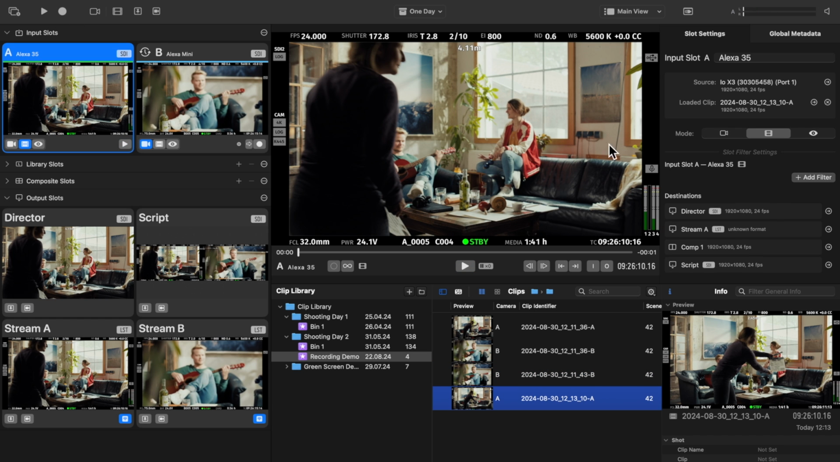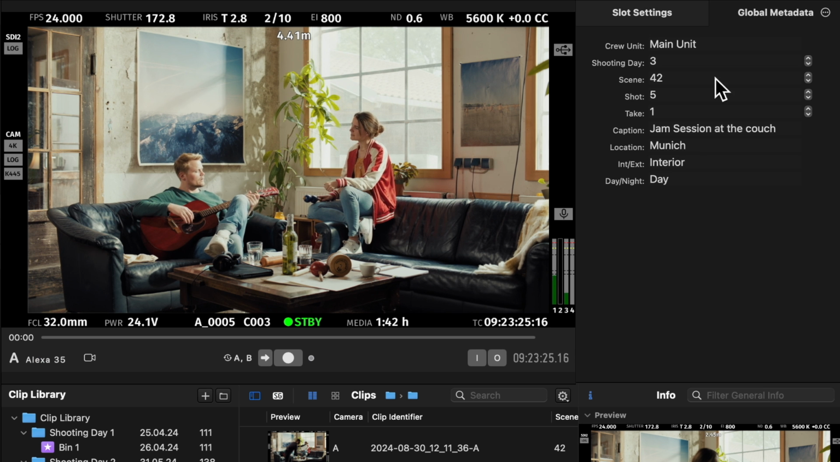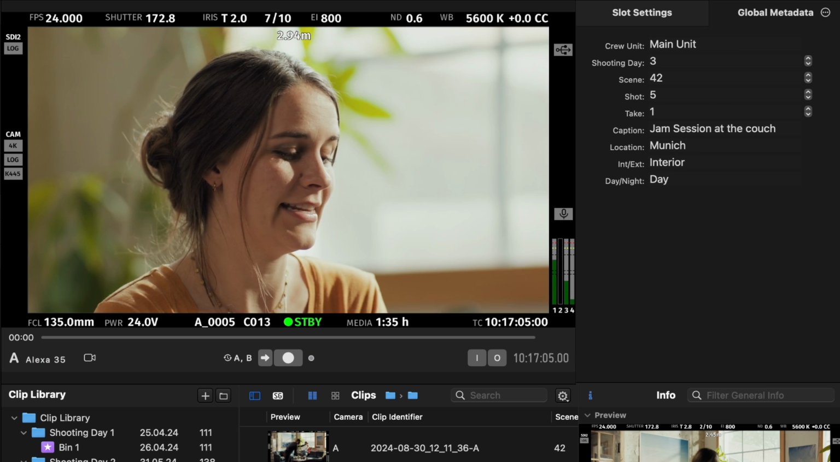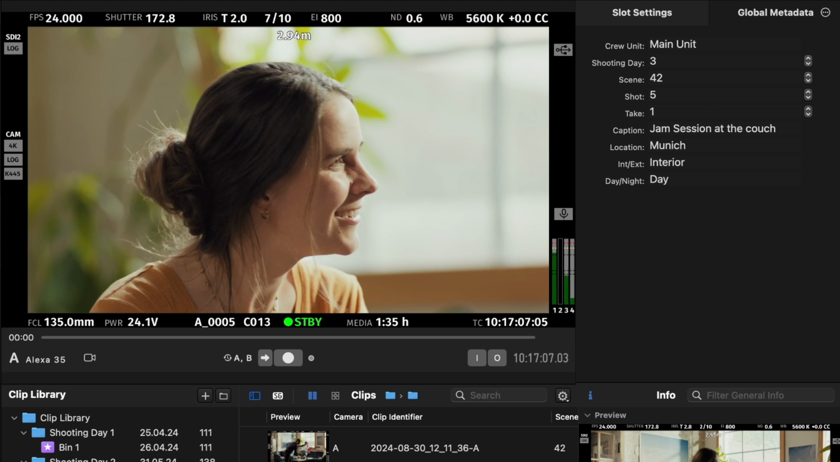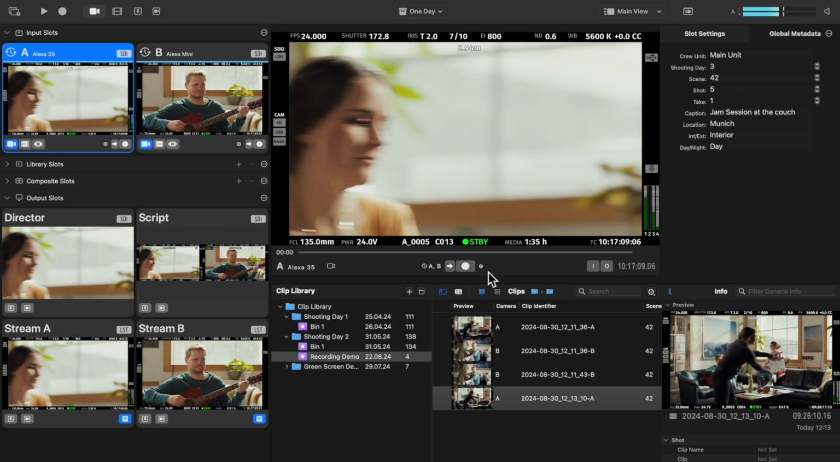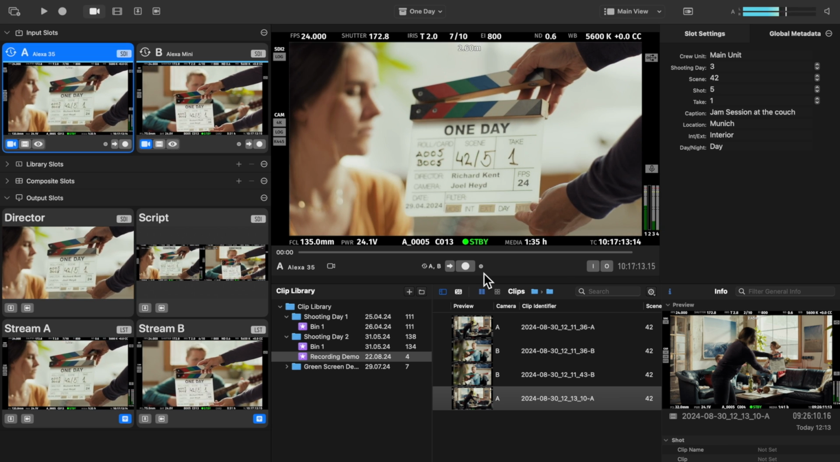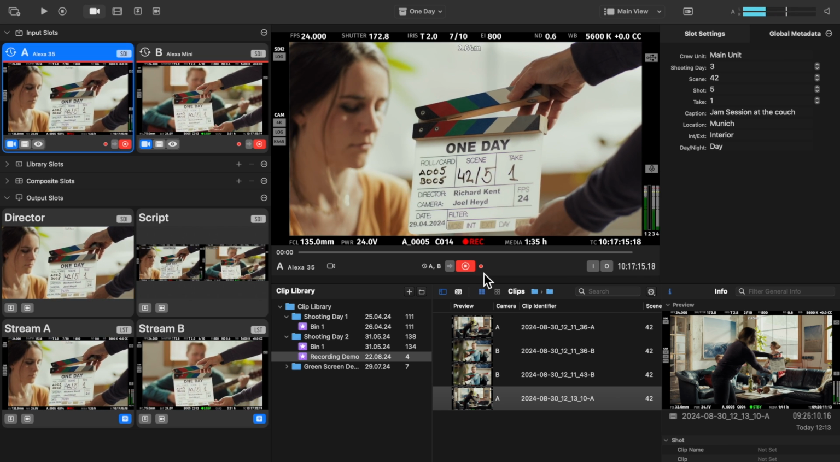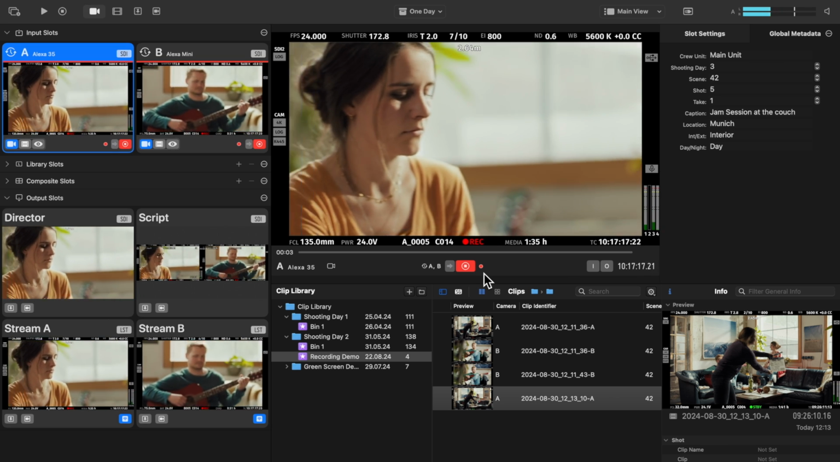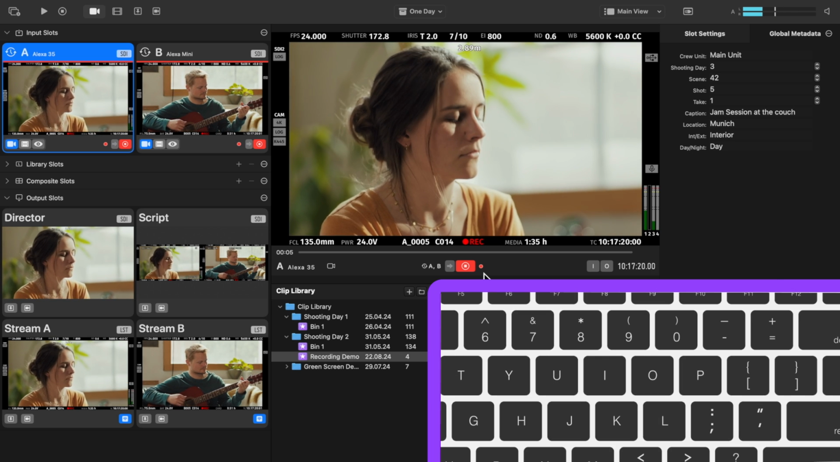Okay, before we start recording, we should make sure our global metadata is up to date. No worries, we can even adjust it during recording, when we see the slate in frame. Let's give it a try. We hit the record button on the camera, and we can see that it works. Both slots are recording. The director gives the cue action.